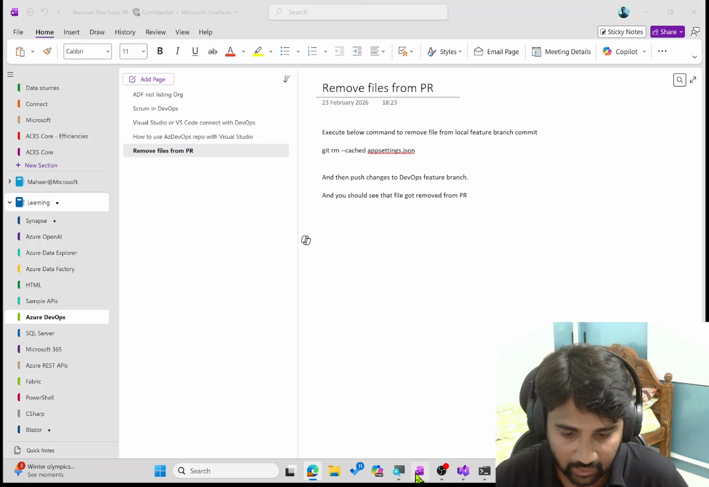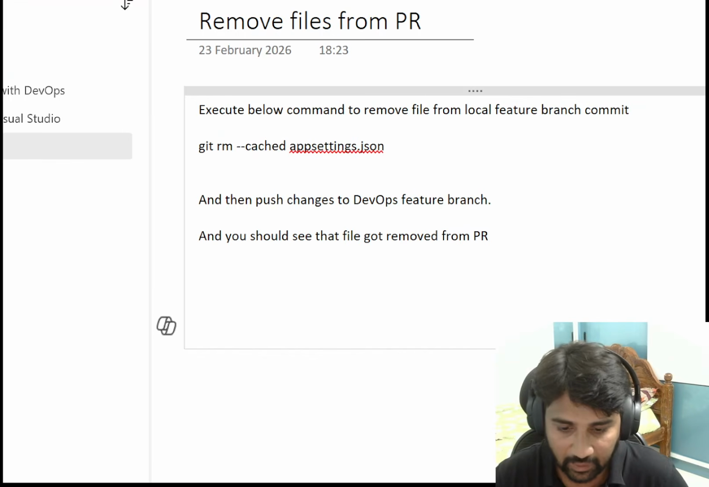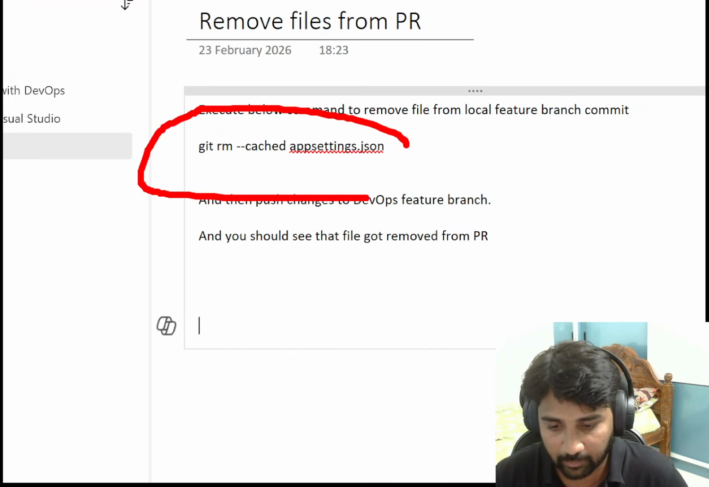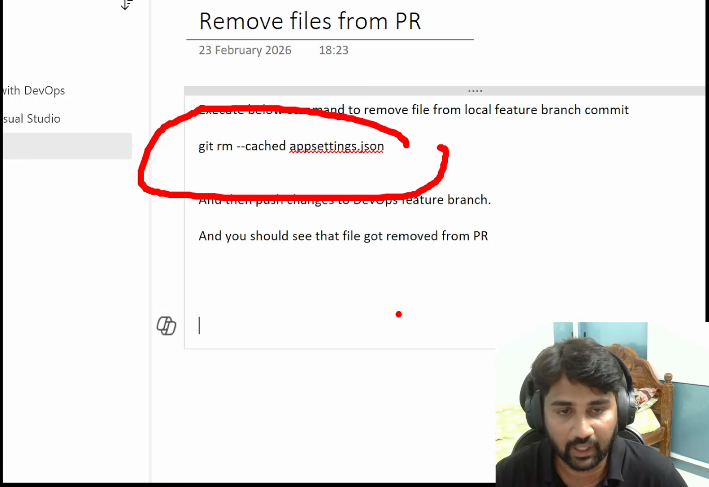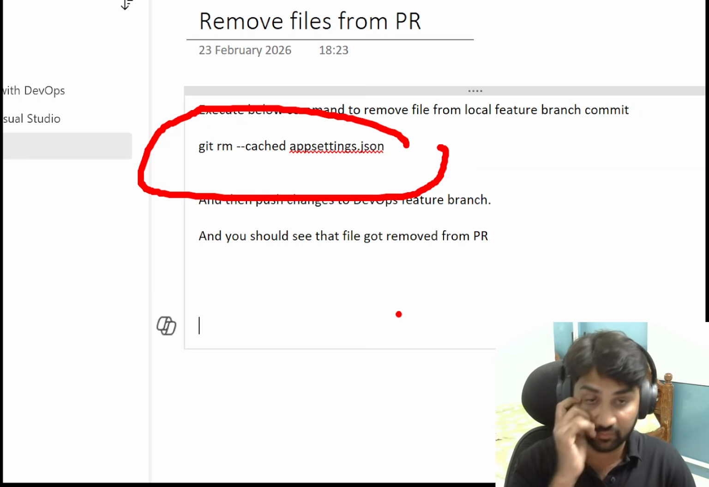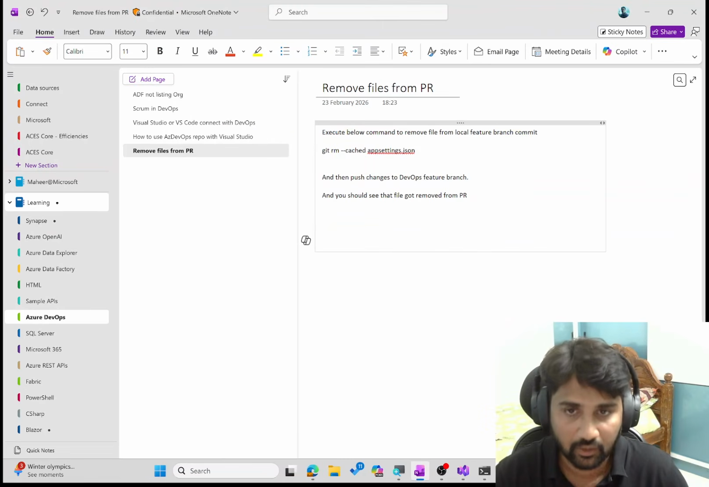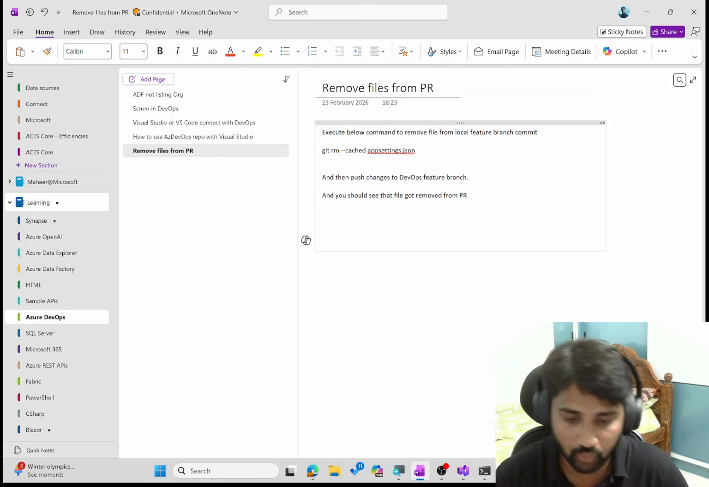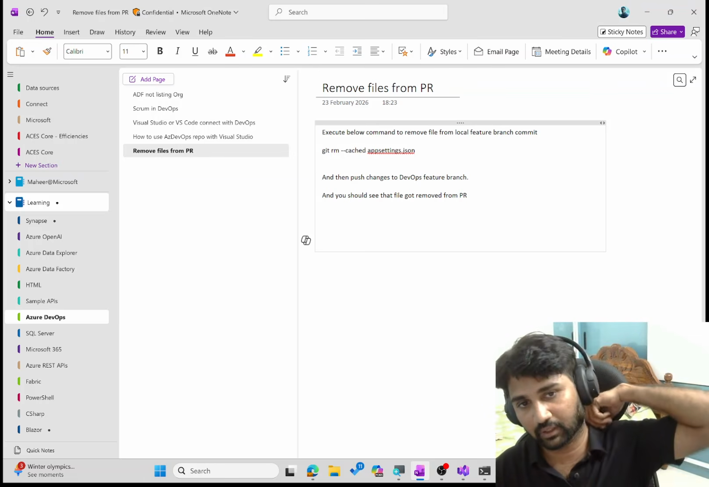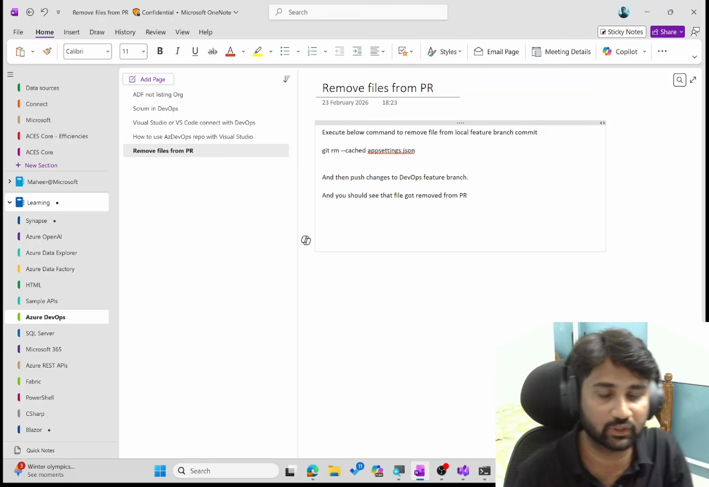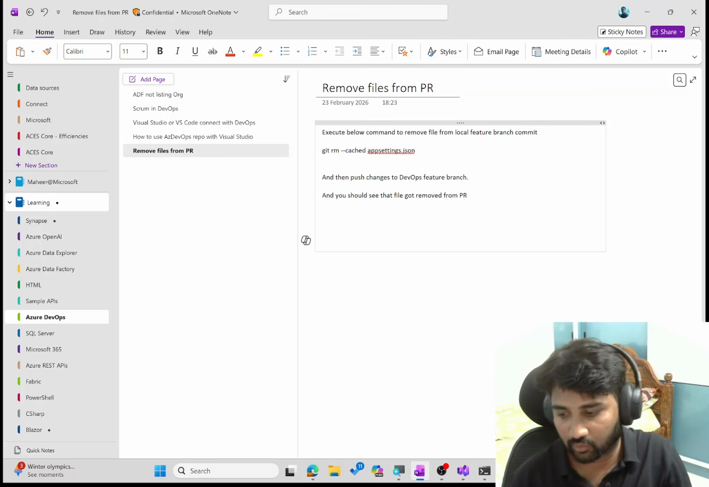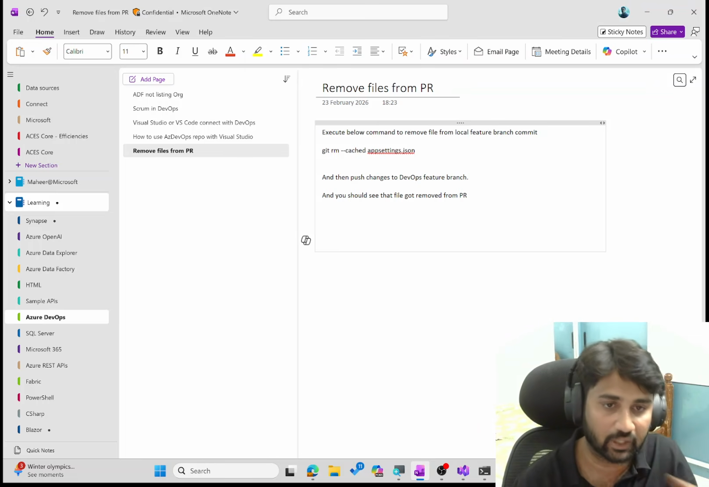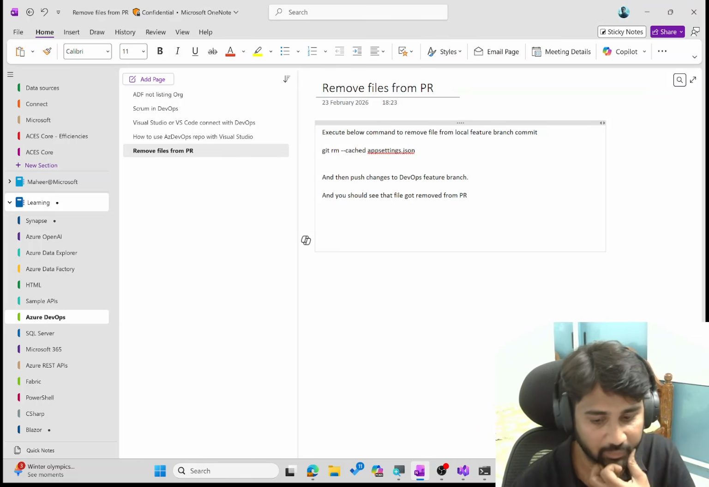So the funda here, or the magic here, is happening because of this git rm --cached command, which helps you remove any files from the PR. That's it. I think you guys are able to understand how to remove a file from the PR, then resolve the comments about it inside the PR, and then go ahead with your PR further to merge it into the main branch, right?